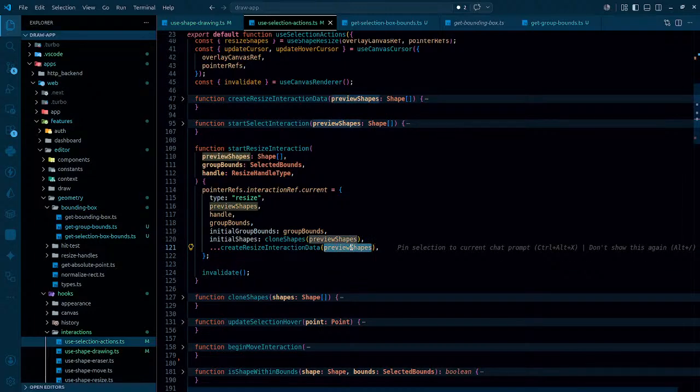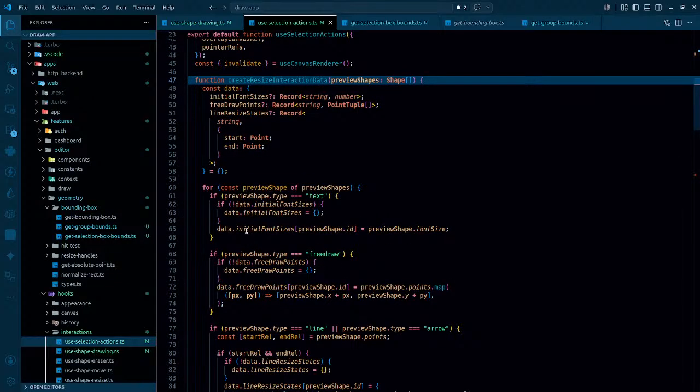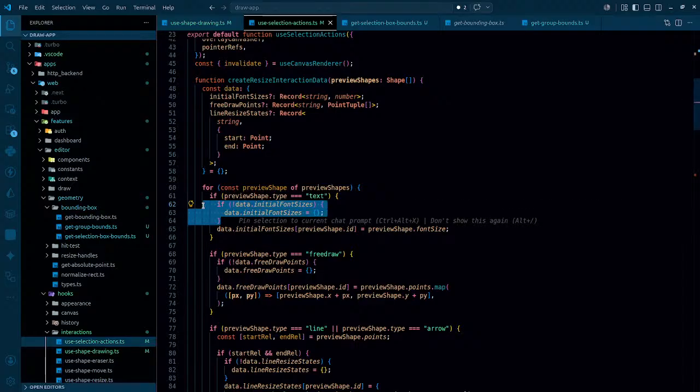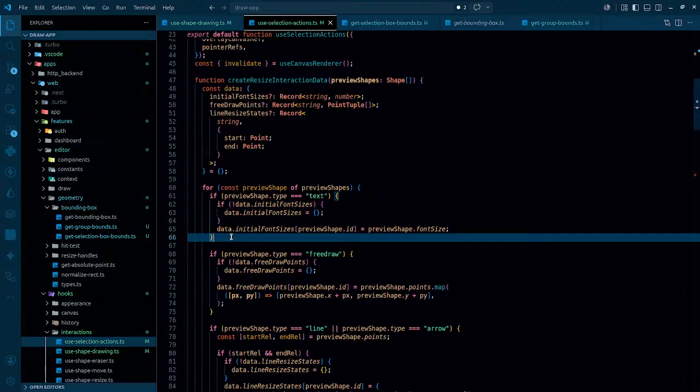So I get the preview shape, and using that particular preview shape I have to create the data. Creating the data in the sense, what's actually being done in here. So if data doesn't have the font size, then in that case I'm initializing the value, and then it will have the font sizes of all the shapes.